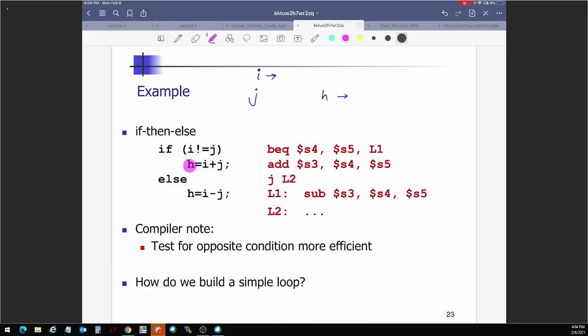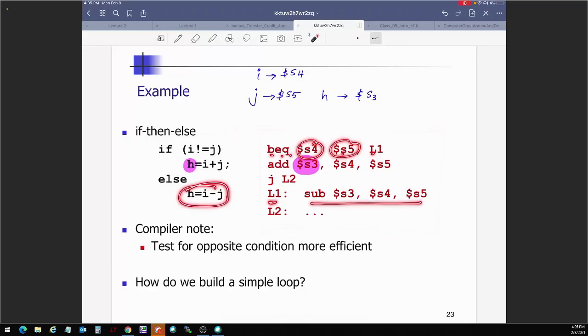Let's take a look here. h is my destination, so that should be S3. i is S4, and then j is S5. You guys see that? So branch when equal, check whether S4 equals S5 or not. If it equals, jump to L1. It's right here. What does it do? Once it jumps to L1, it does a subtraction operation. So it's carrying out this, something similar to the else condition over here, right?